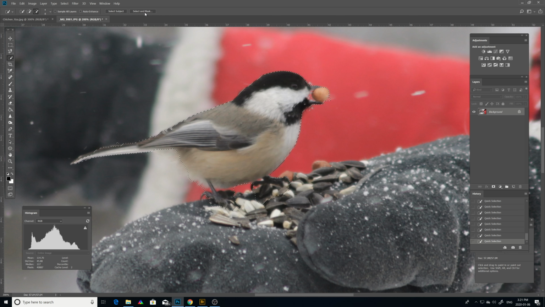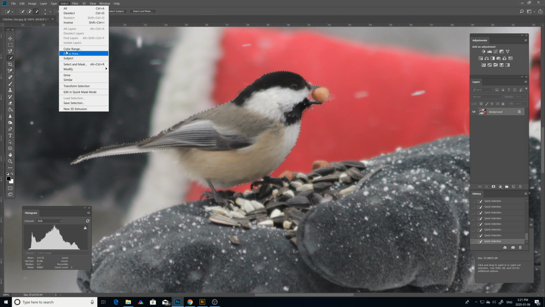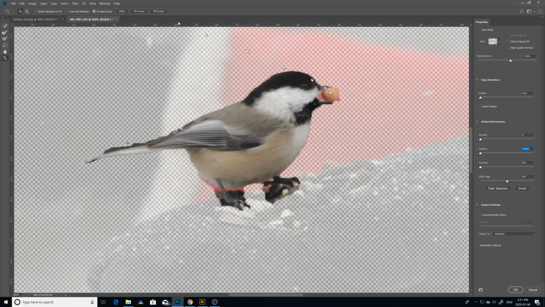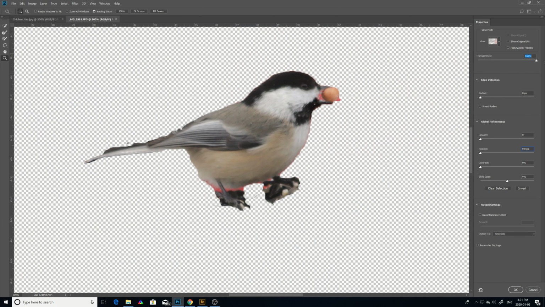And you'll notice, as I mentioned earlier, there's a button that may appear up here. If not, you can find it under Select, Select and Mask. But I'm just going to press this. And now I come into this other screen, and you'll notice I've got this checkerboard pattern, which is the transparent background. So if I went 100% transparent, all I'd see is the checkerboard and our little bird.